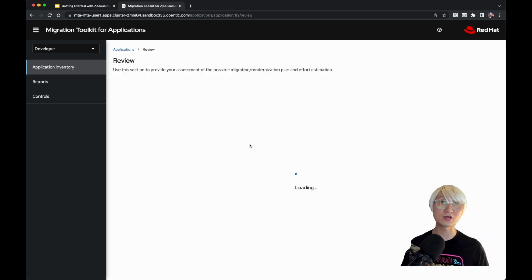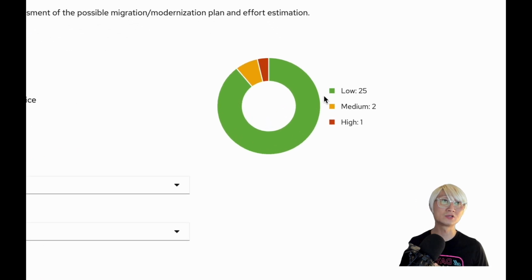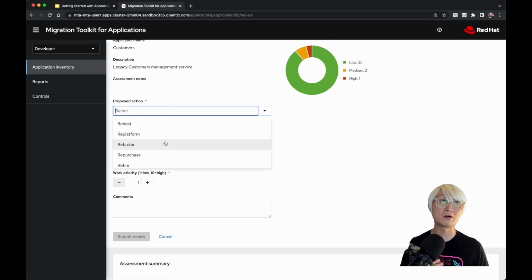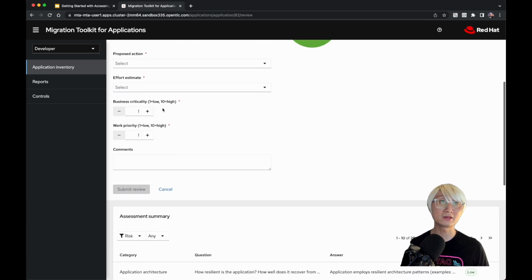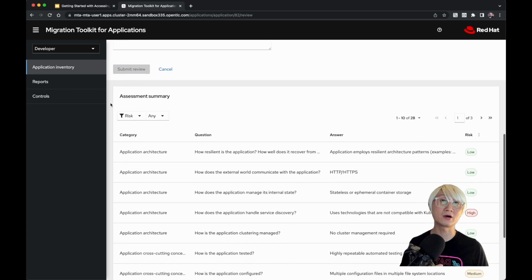And then I'm going to try to save and review my questionnaire, and you instantly get the result here, with multiple levels of risk: low, medium, and high. With that, you can find the next path to migration or modernization, for example refactoring, re-platforming, and re-hosting, based on the result. And then you can set up the business criticality and work priority as well. So let's give it a try.